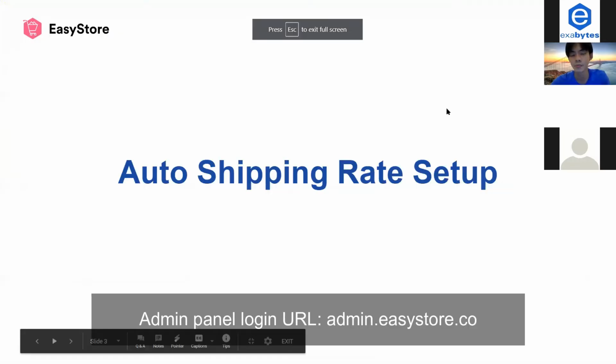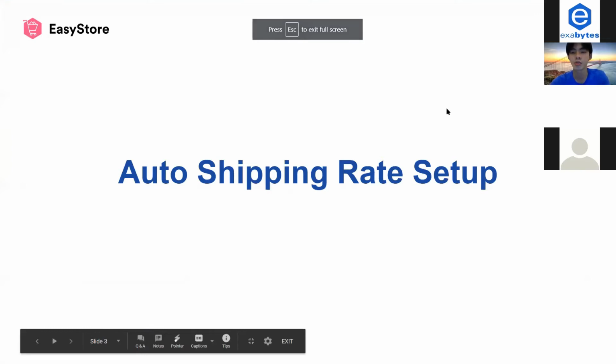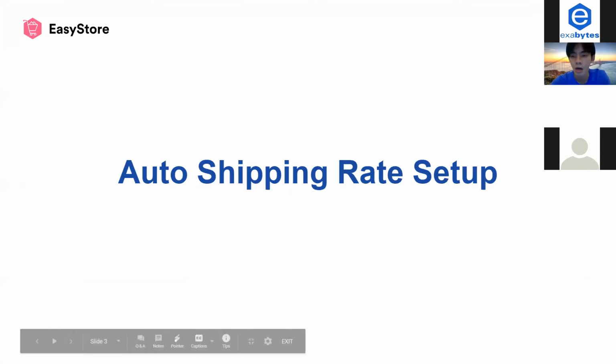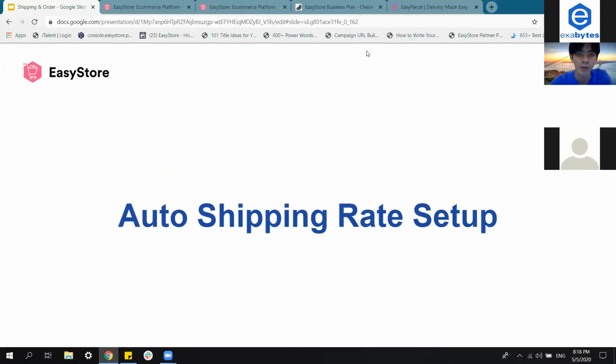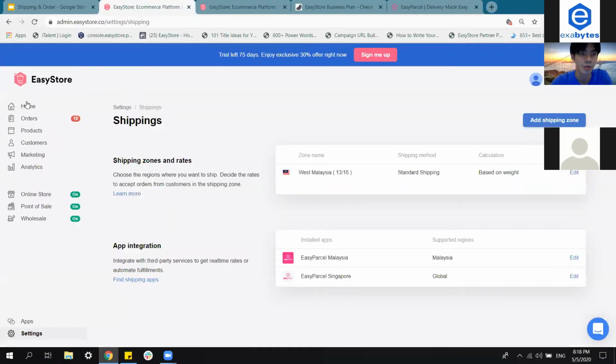Moving on to the next part. In this tutorial, you'll learn how to use an integrated third-party app to set up your own shipping rates. Before this, you have to make sure that you have an EasyParcel account to proceed with the procedures. You need the EP account to connect to your EasyStore in order to set up these shipping methods. So assuming that you already have your own EP account, what you need to do first is install the app.